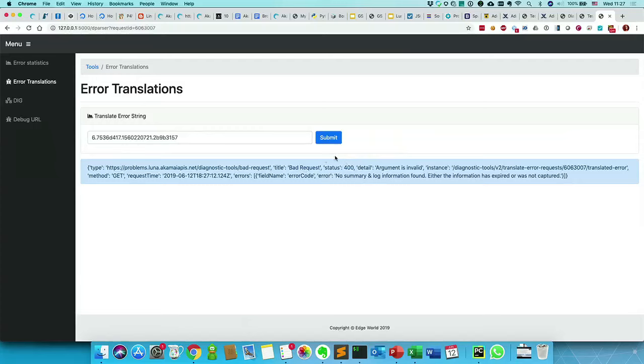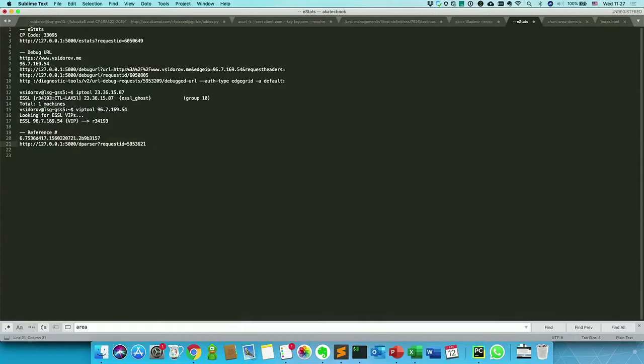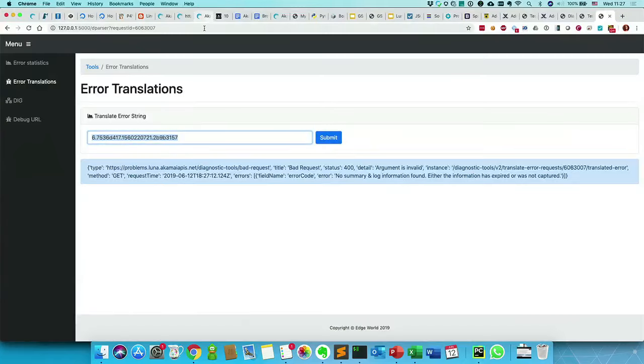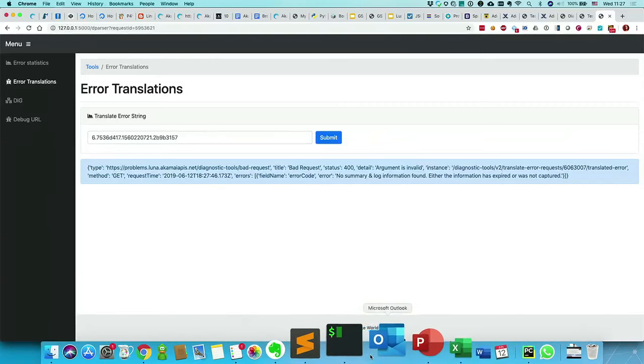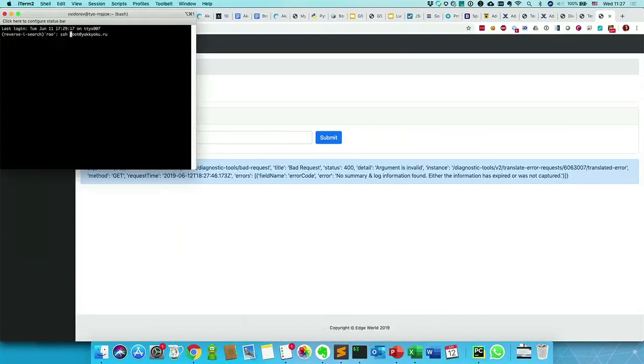Okay, it is 400. It might happen sometimes. I didn't spend too much time to beautifully represent this error message. But what this error message means is no summary log information found. It means that probably the log data for this particular request was already wiped out of the edge machine, because I created this error string a few days back. So we can check if the data is available in the API. No, it is not. That's good. So then we can generate a new one.